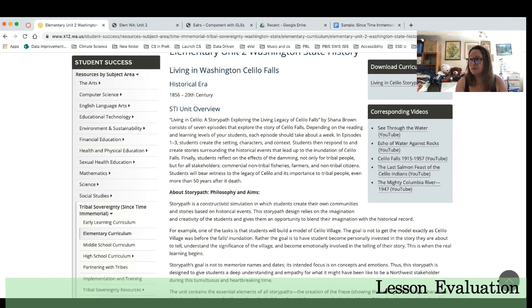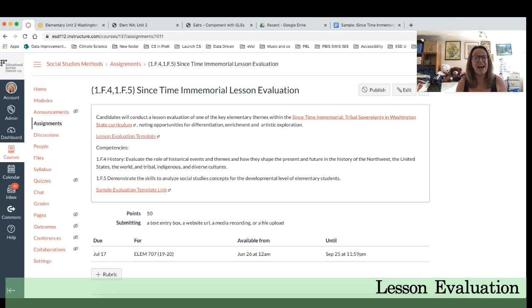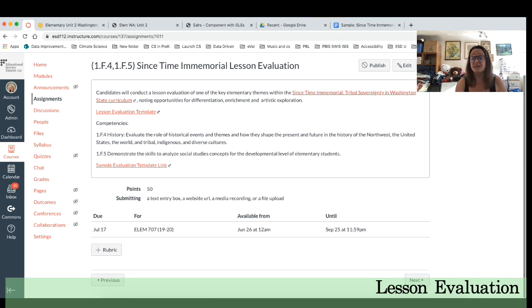This is the entire lesson evaluation. I have given you a sample so you can see how it's filled out. And it's due in 3 weeks. However, if you can get it done before then, awesome. Get it off your plate. Don't worry about it. I will formally be grading the assignments later.